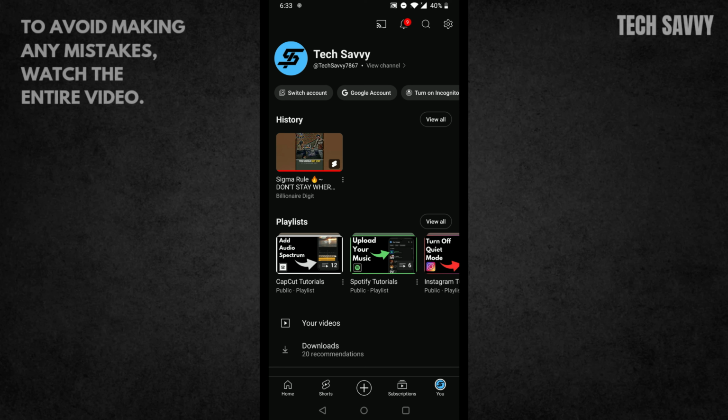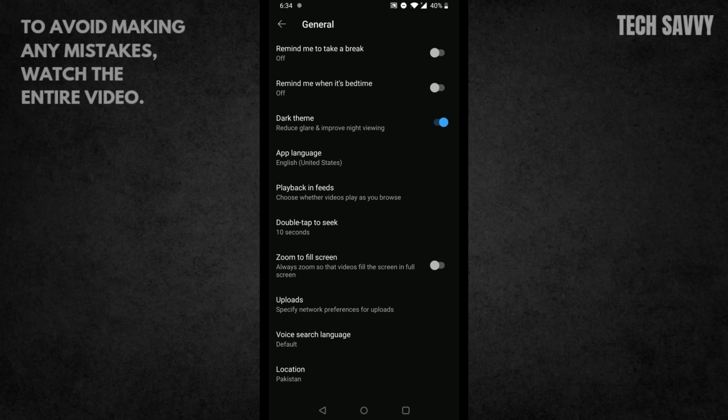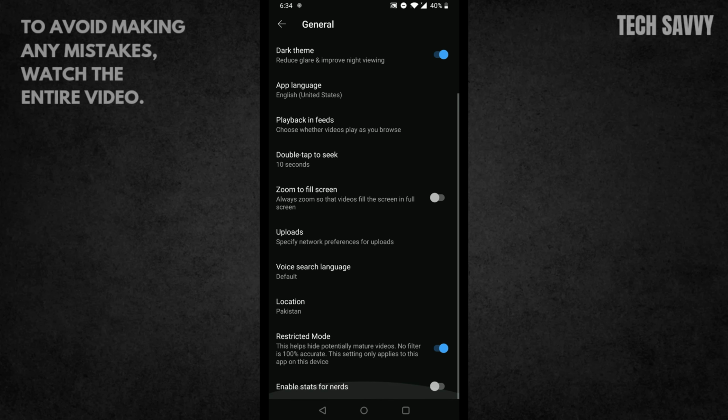Okay, so once you're here, tap on the gear icon at the top right corner of the screen. And now you have to simply tap on General. And now you have to swipe down, and here you will see the option of restricted mode. Simply toggle this off. This will disable restricted mode, which filters out potentially mature content.